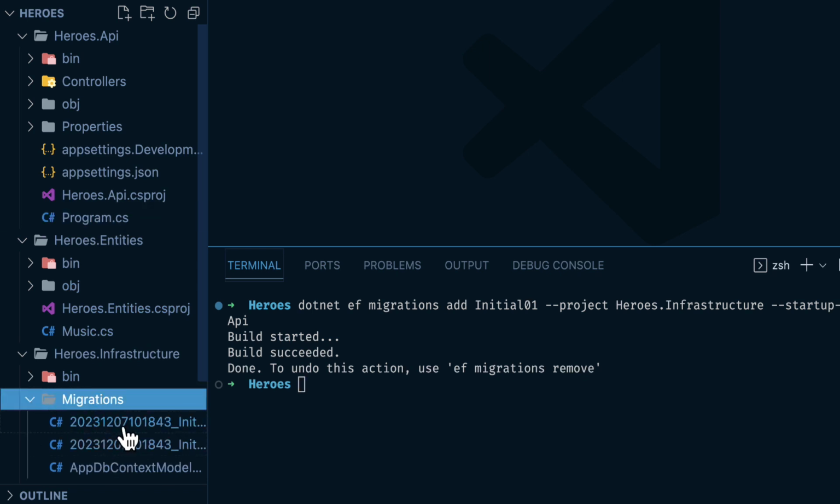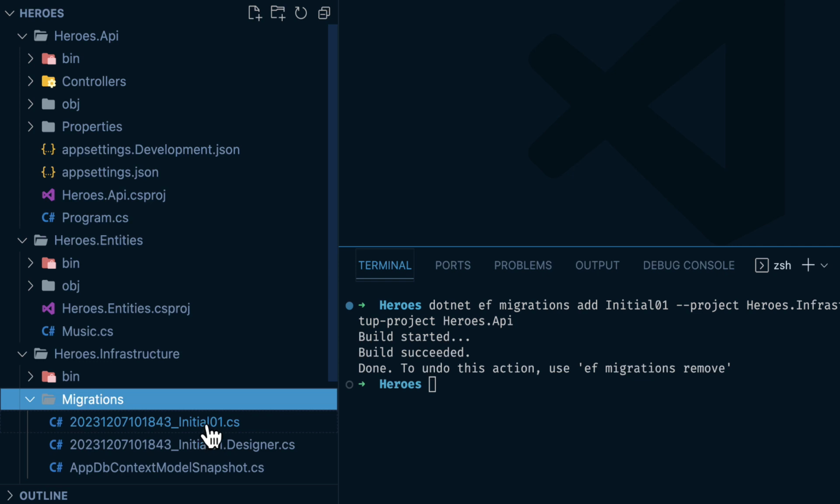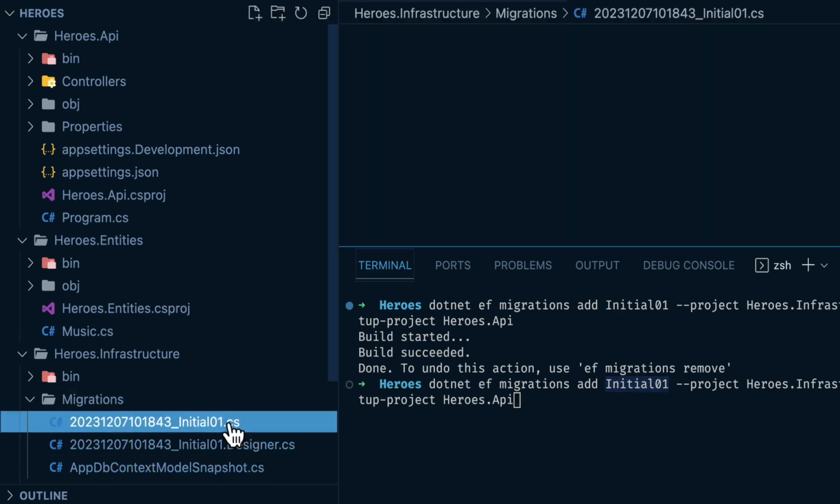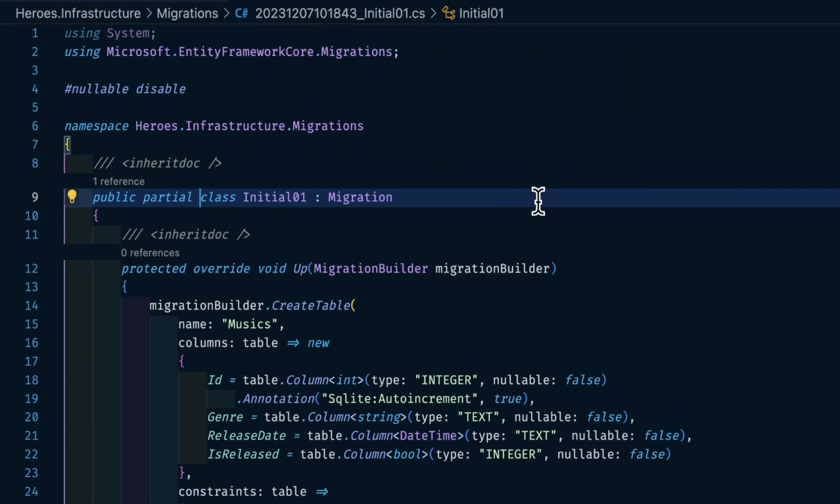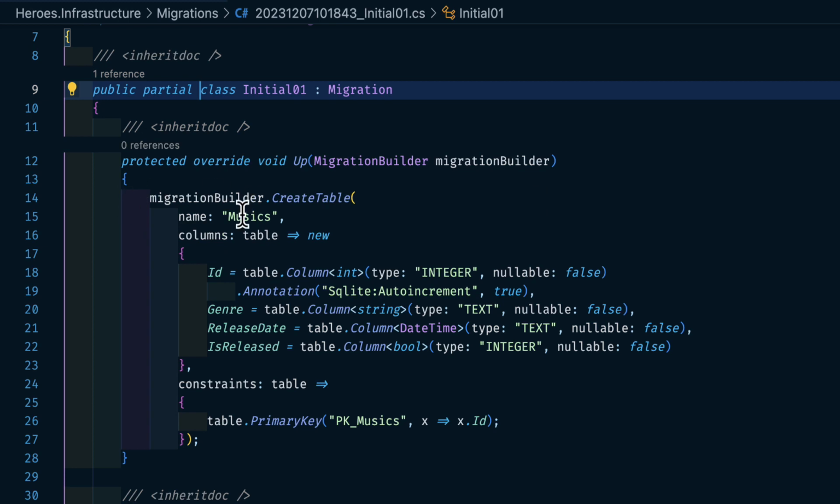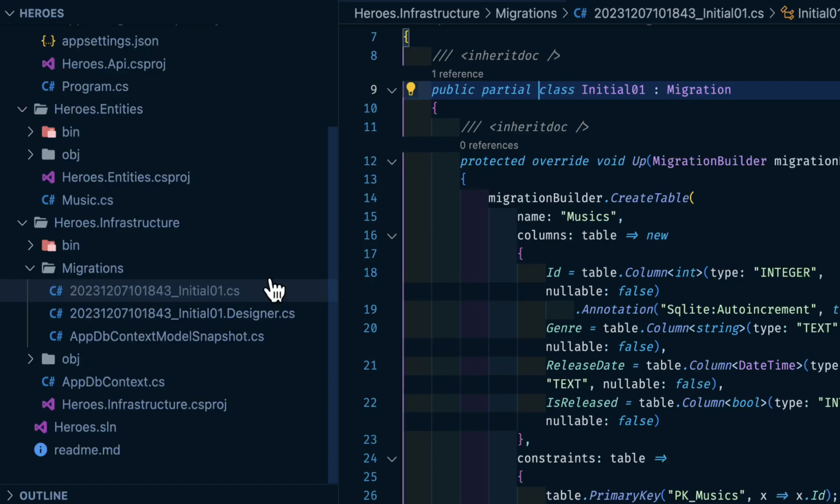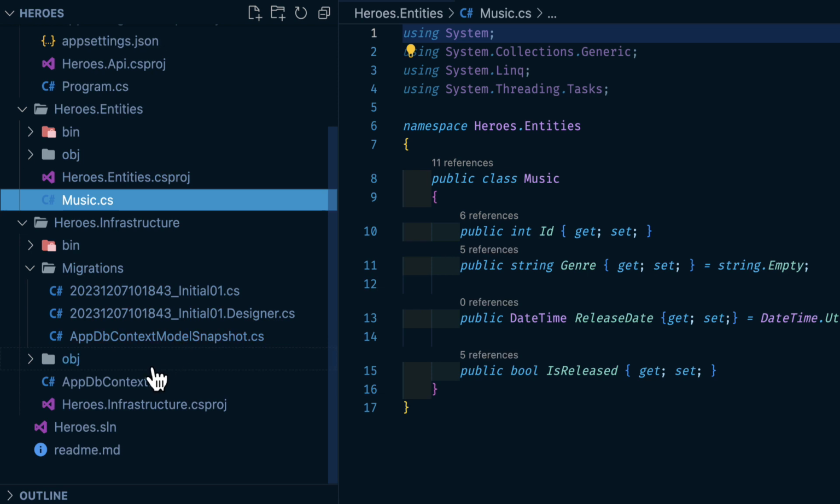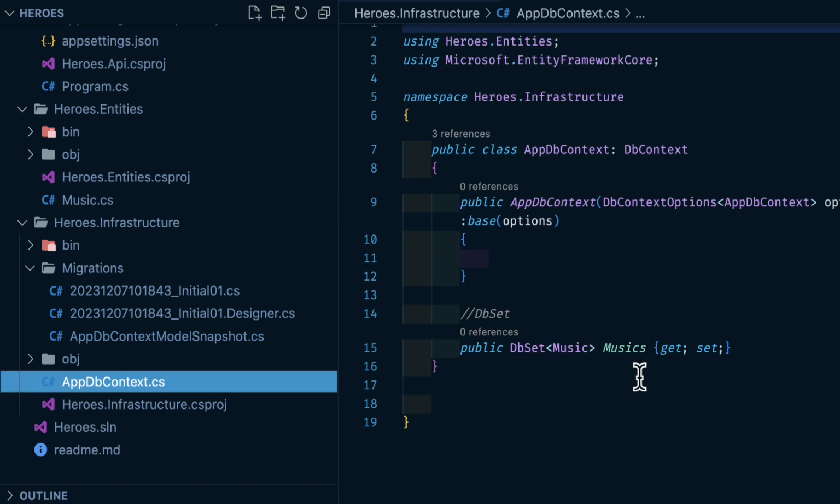Then it will create a migration folder here. If you expand the migration folder, the Initial01 that we typed earlier, this is it. If I choose it, it's just telling us migration builder create a table called Musics coming from our DbSet that we created in the entity layer. Here, Musics. Create a table named Musics.